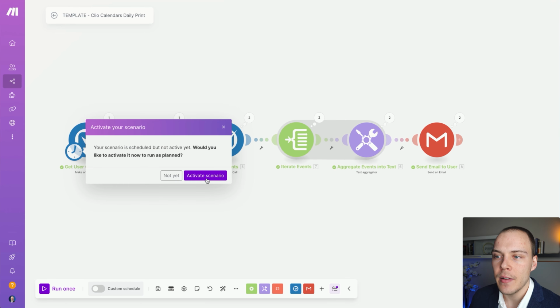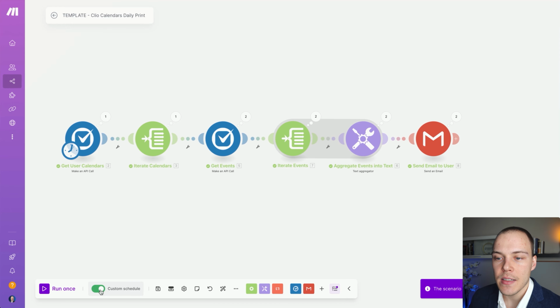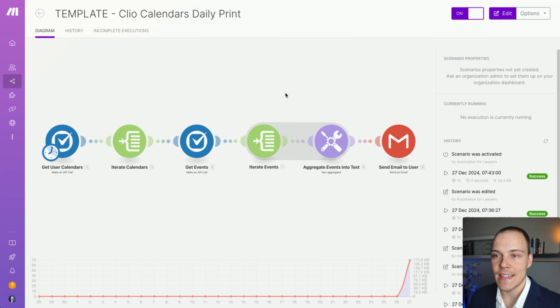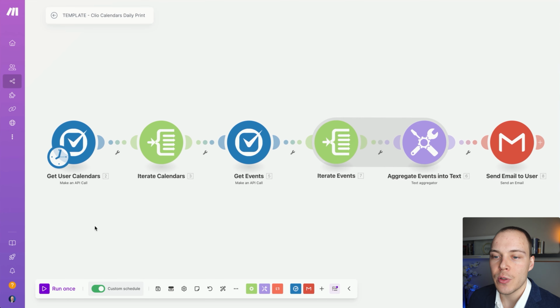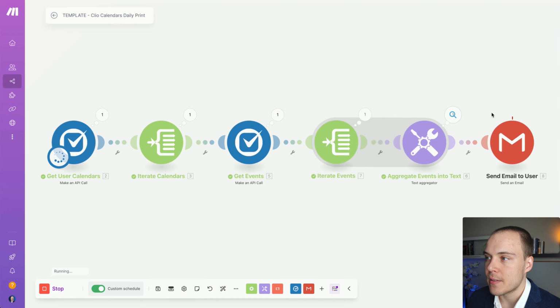Then just click OK and click Activate the scenario. You can save all the changes. And as you can see, the scenario is now running. And so it will run at 6 a.m. on every workday, or as you have defined it. And then also you can run it once if you want for testing purposes. So let's just click run once and see how that email looks.